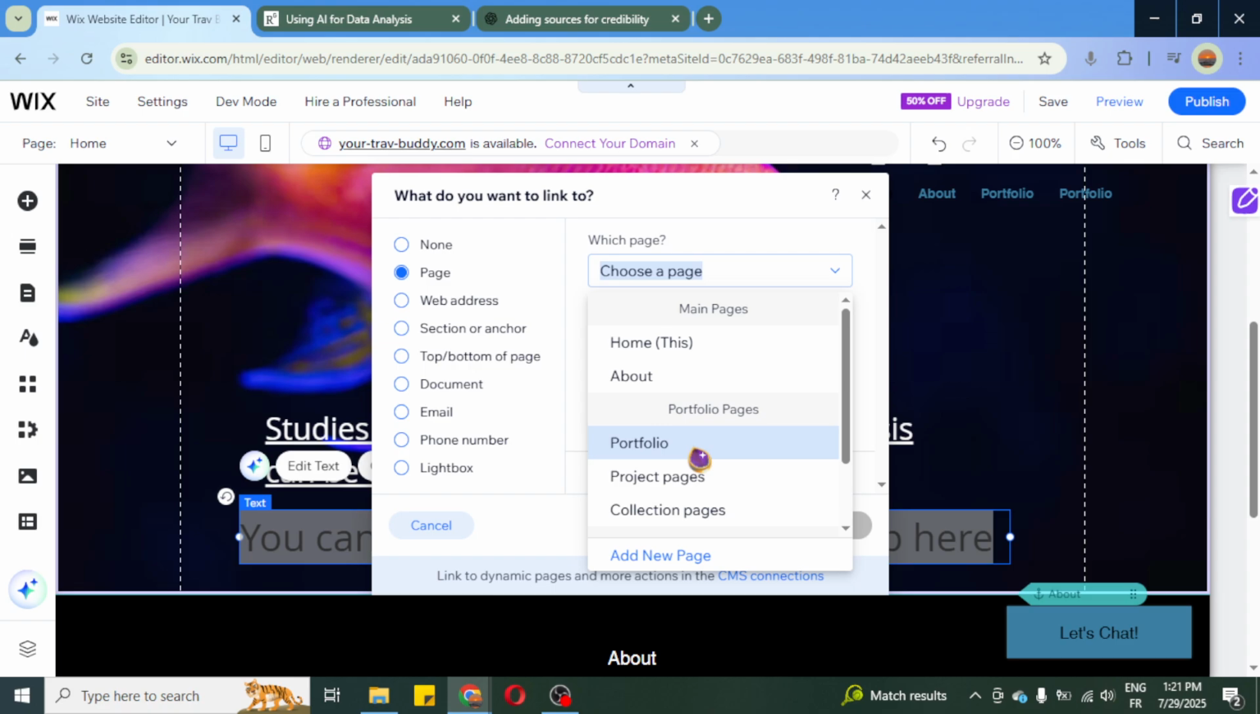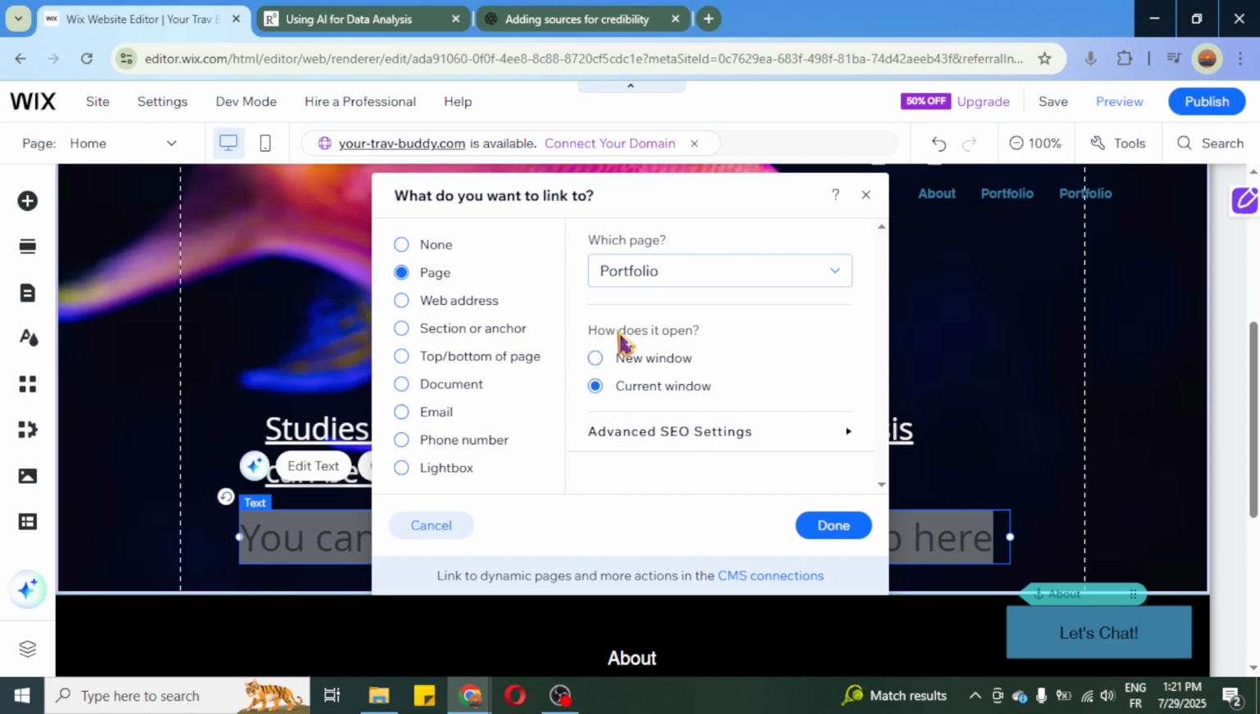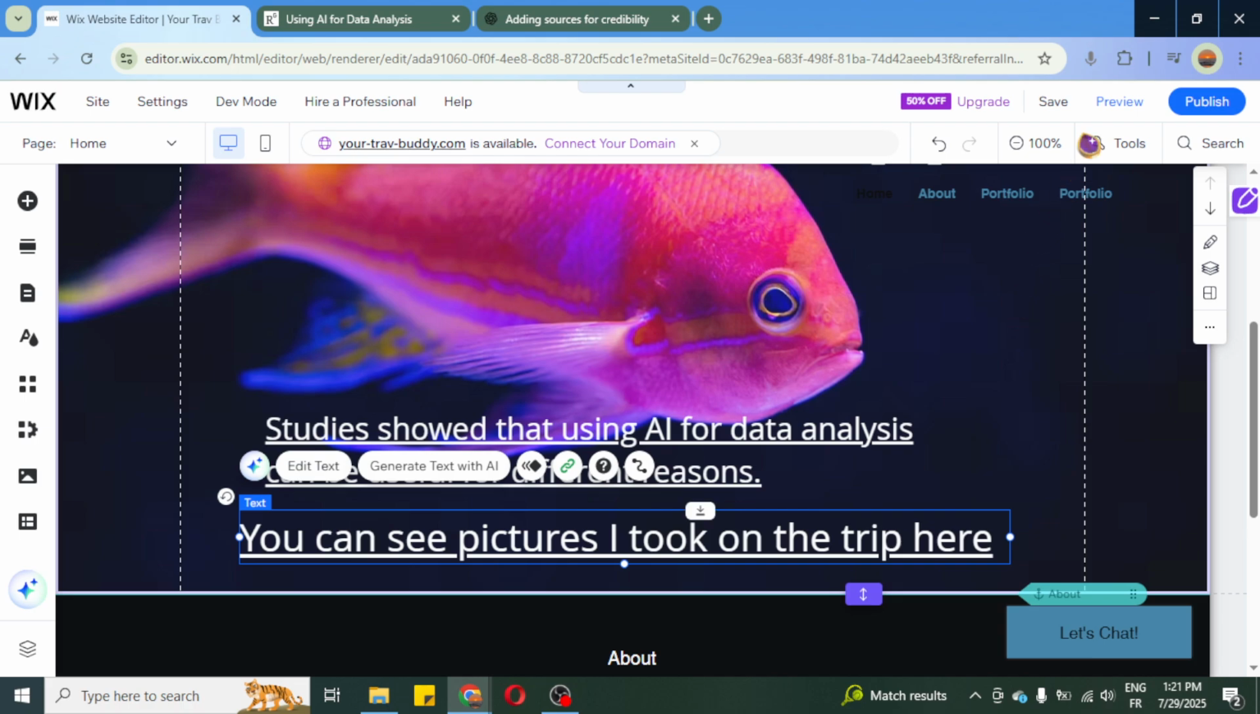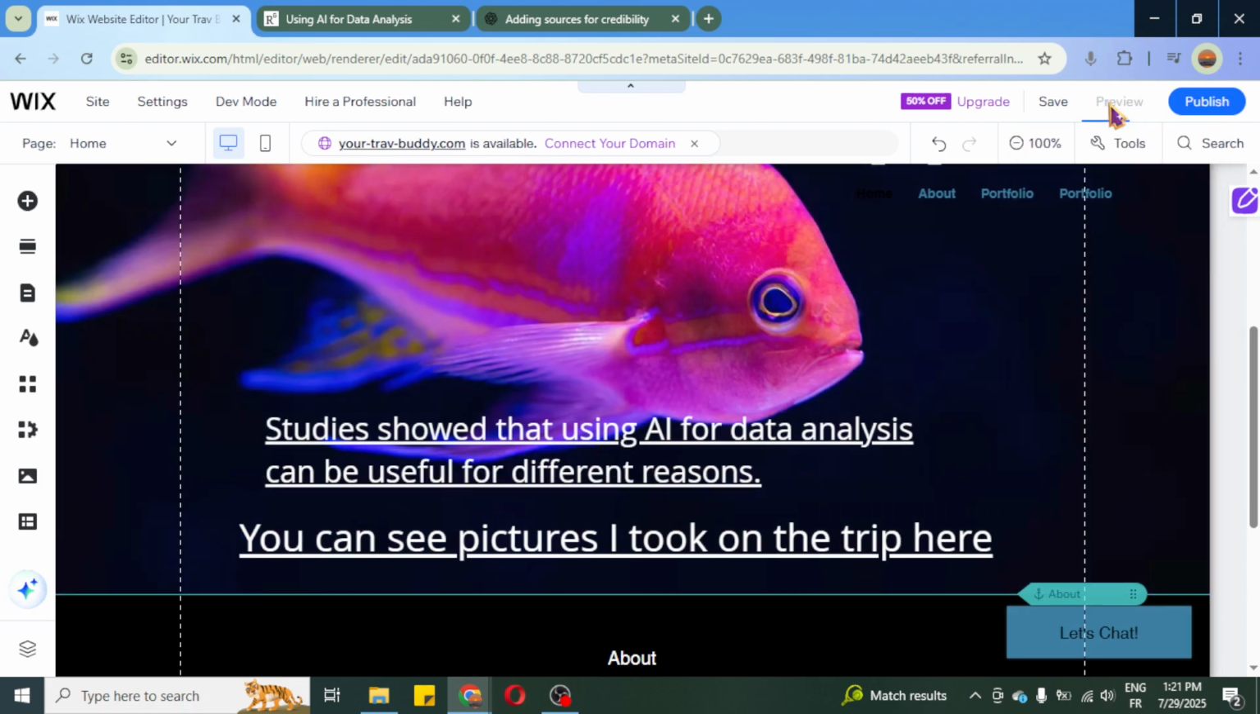So I'm just going to click on the portfolio or collection page, and then you can add the option where you want it to open. I'm going to keep it as current window and then click on done. And then we're going to preview what we've done right here.